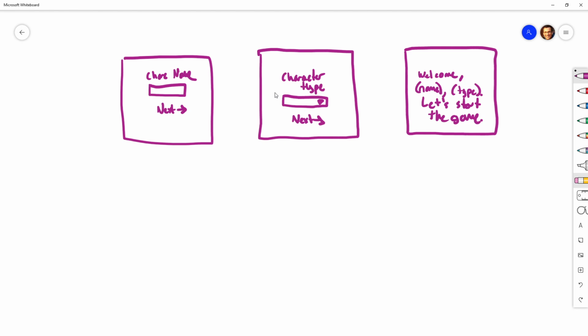And the key problem that we're running into here is that this page has the name state, and this page has the type state. This page, we want to use both of those things. We want the name and we want the type accessible on this last page. So our application might look something like this. We've got an app component.